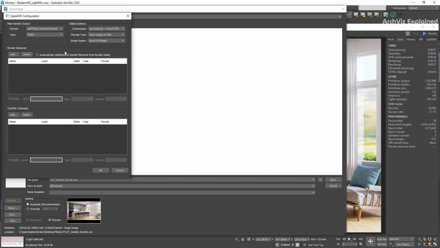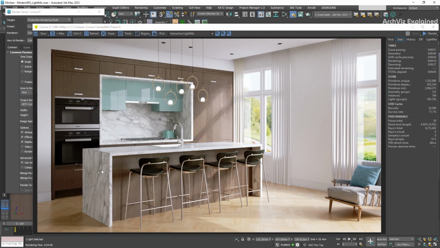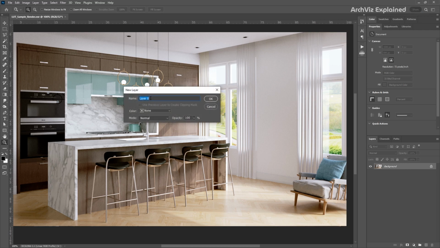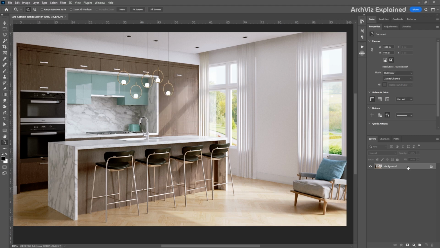Something really important for these to work is to make sure we are using a linear workflow for our renderings. After this, we're going to open the render in Photoshop. It's really important to keep the background as default. If we double-click this layer and change it to a new layer, the export of the LUT is going to fail. The first step is to start adding our adjustments.